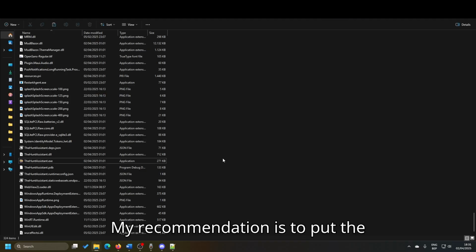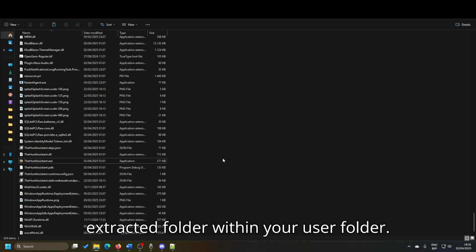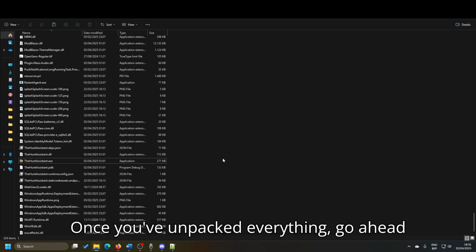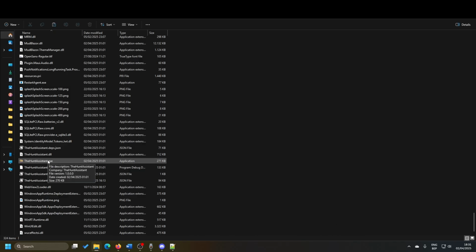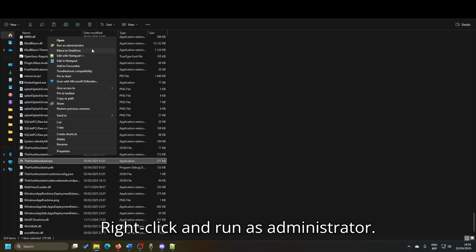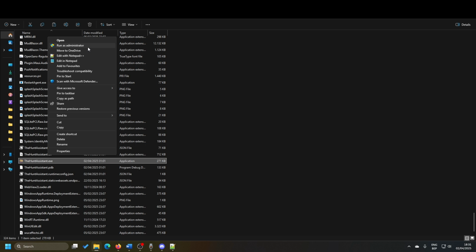My recommendation is to put the extracted folder within your user folder. Once you've unpacked everything, go ahead and locate the huntassistant.exe. Right click and run as administrator.